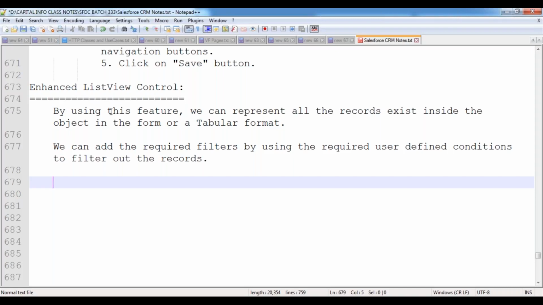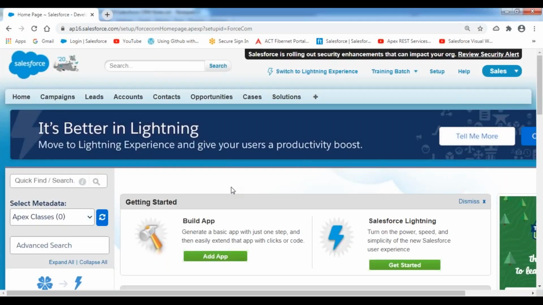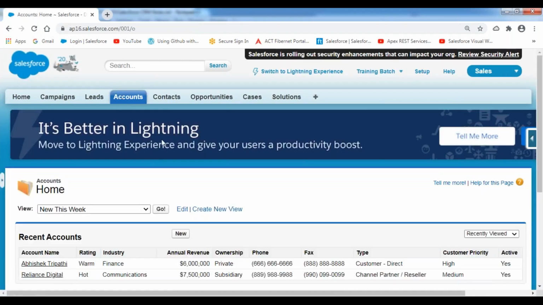Then where is this enhanced list view control? How can we see it? Okay, now let me explain practically. So let's go with the practical part. For example, I want to see all the account records which I have created in the past. So now you can click on this accounts tab. When you click on this accounts tab, it opens the account object home page.